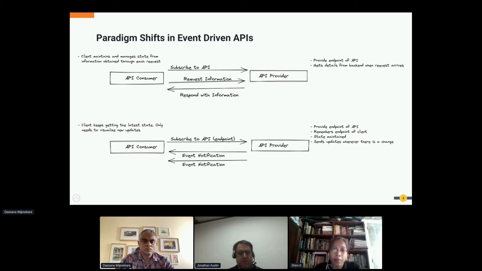Now, with event-driven APIs, the bottom part of this slide, again, you have the consumer and the provider, and the consumer does subscribe to the API, and here the intent is, I'm subscribing, I'm giving you a communication point. It can be an endpoint, it can be a channel, and so on. And I want you to start sending me information based on certain parameters that I've sent with this whenever there is something new that I would like to get. So with this model, the complexity of managing the stateful information gets pushed to the provider side, because now the provider needs to remember how to call back, what needs to be sent, and so on. Whereas the client will simply focus more mainly on visualizing what they get.